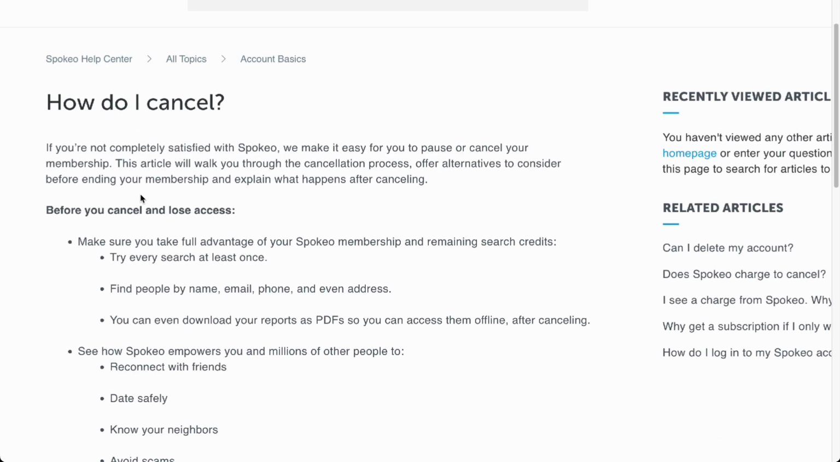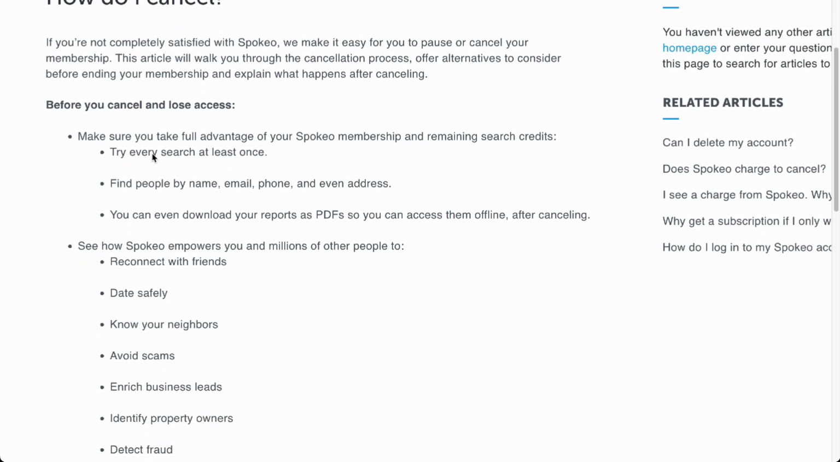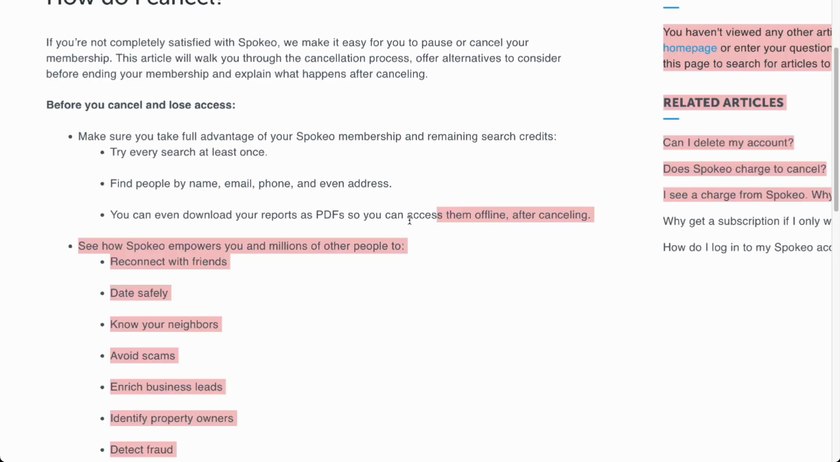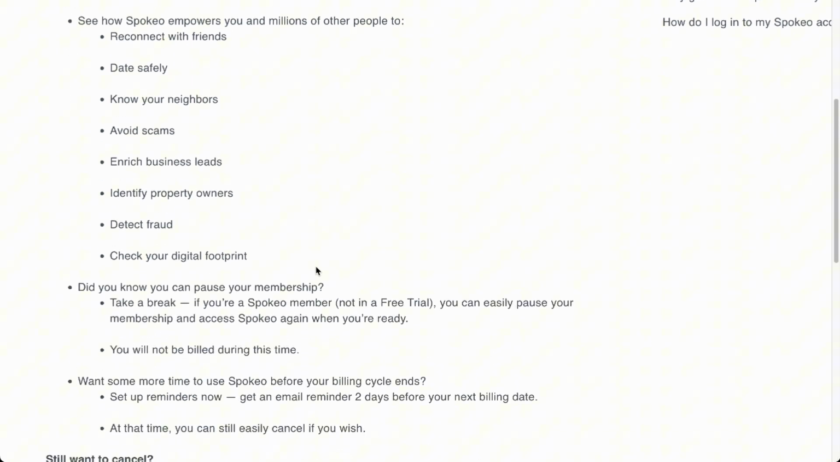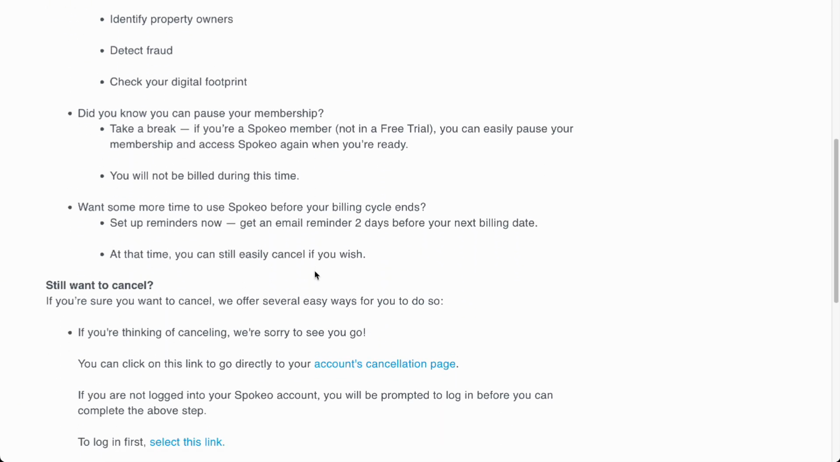According to their help center right here, if you're not completely satisfied with Spokeo, you can pause or cancel your membership. Before you cancel or lose access, make sure you take full advantage of your membership. Of course, try doing one of these things that is listed right here. And from there, they're just trying to convince you to stay.